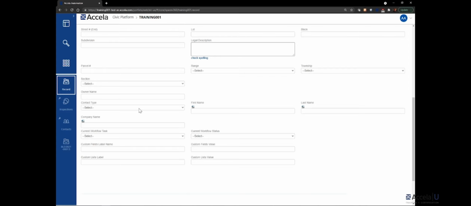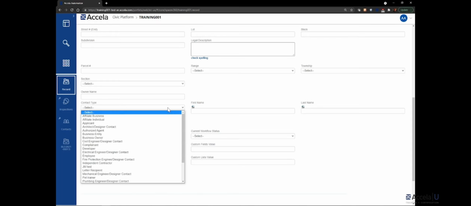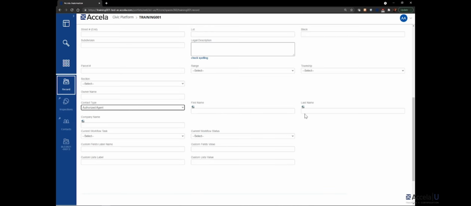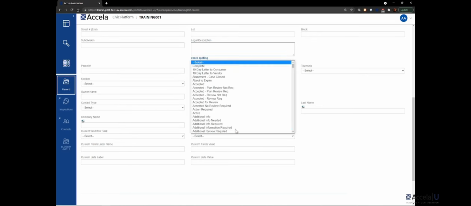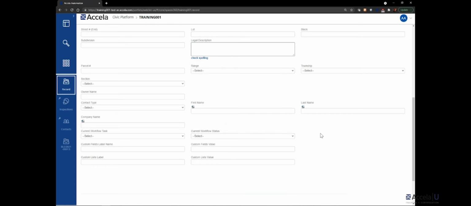Of course, contact types are very common as well. Your contact types would all be displayed here. So I want to find all the records where the authorized agent is, and enter a first and last name. And so that would be another way to look up records. Down below that, you have some fields there related to workflow. You could choose a current workflow task, and a current workflow status could be used as well.